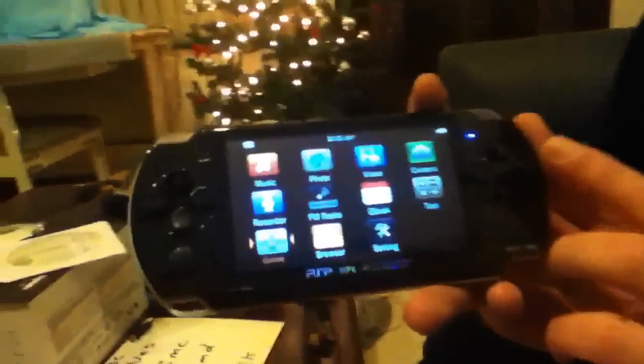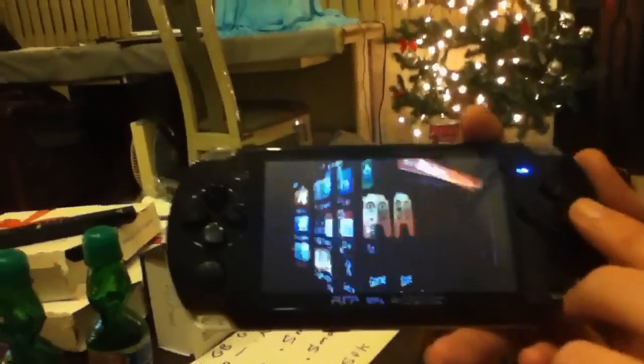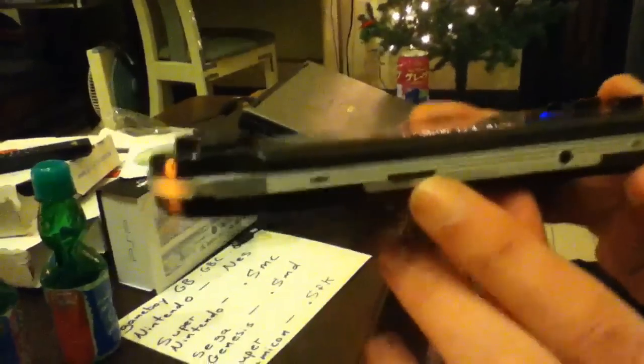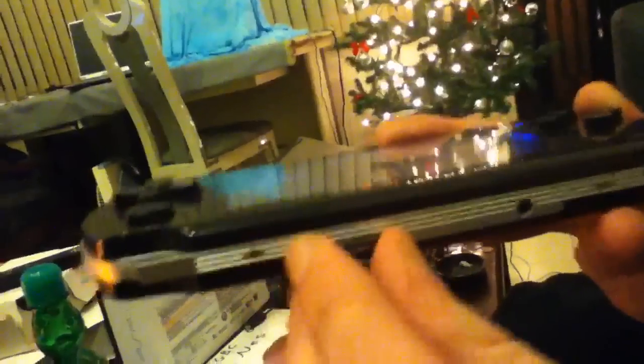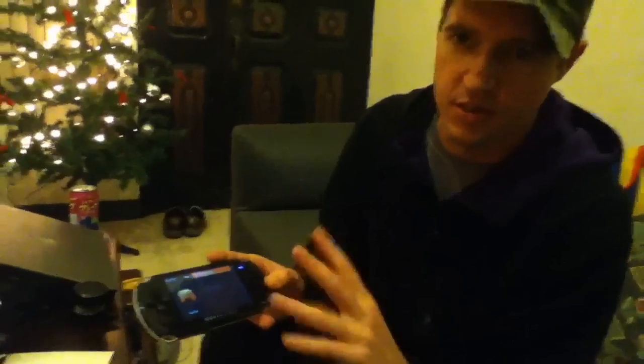Now let's check it out. The O button selects, the X button goes back, and select goes back. So let's hit games. Bam. Now I've got an internal memory. This right here is your mini SD card. This one's 8 gigabytes. And I would totally suggest you buy a mini SD card, because, like I said, the internal memory is ridiculous.